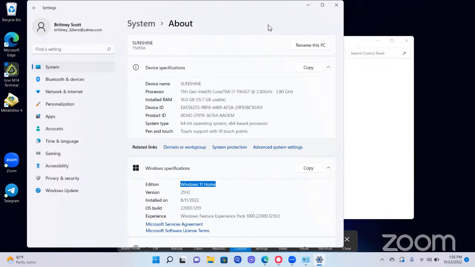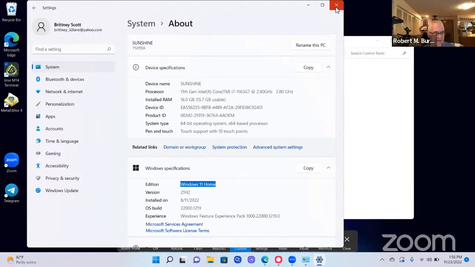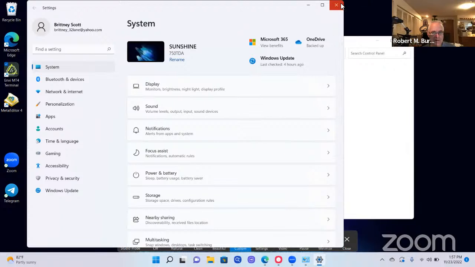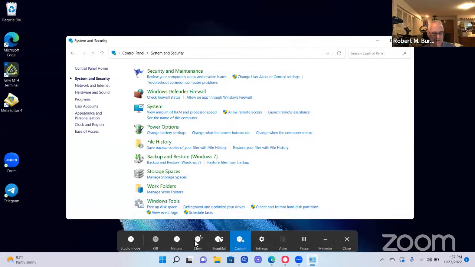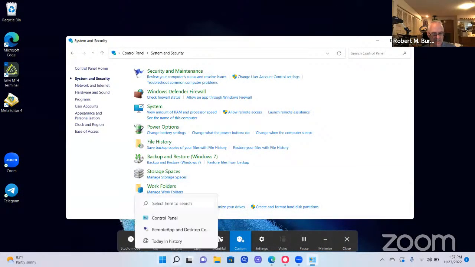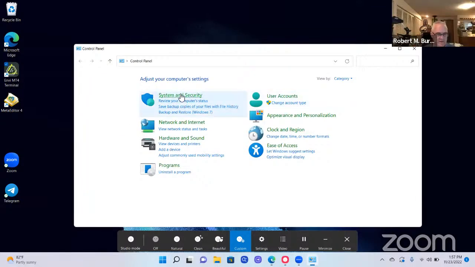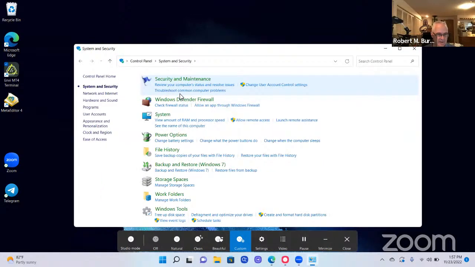All right. Now, let's go slowly through what I just did. I used the search feature down here, first of all, that little magnifying glass, and I could type in control panel. I went here like this, and I got control panel. System and security right up top. Then I went to system right here.